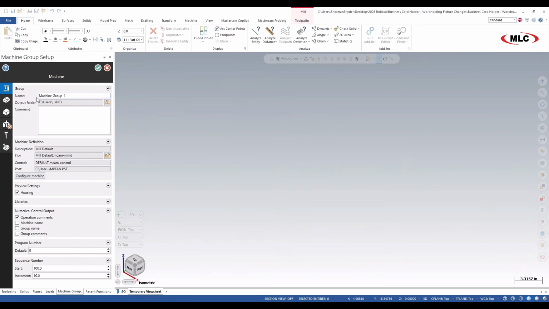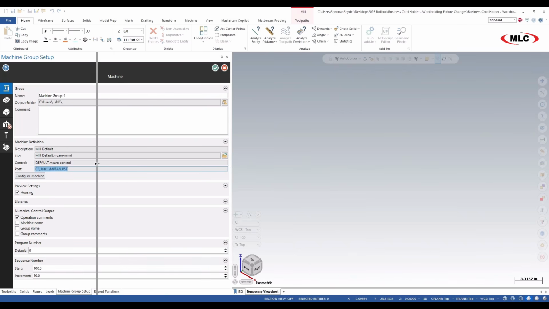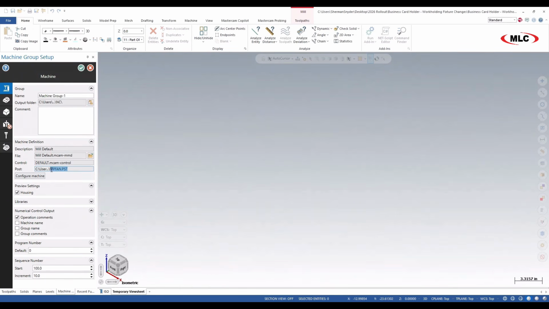you might notice a minor change to our post location. The directory is now a lot smaller, making it easier to read without pulling the window over to the right. We can now easily see what post we have linked to our machine.